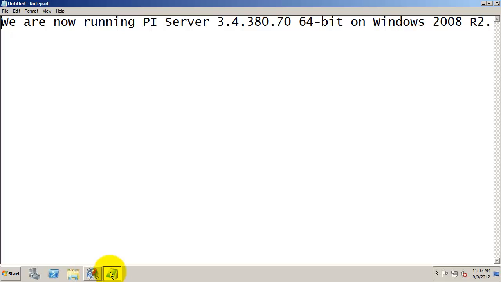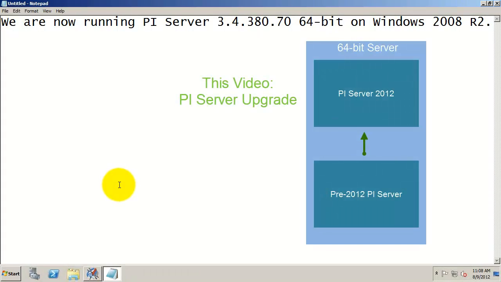Hi, my name's Chris. I'm a field service engineer with OSIsoft, and I'm back to show you how to upgrade your 3.4.380.70 64-bit server to a PI 2012 server.